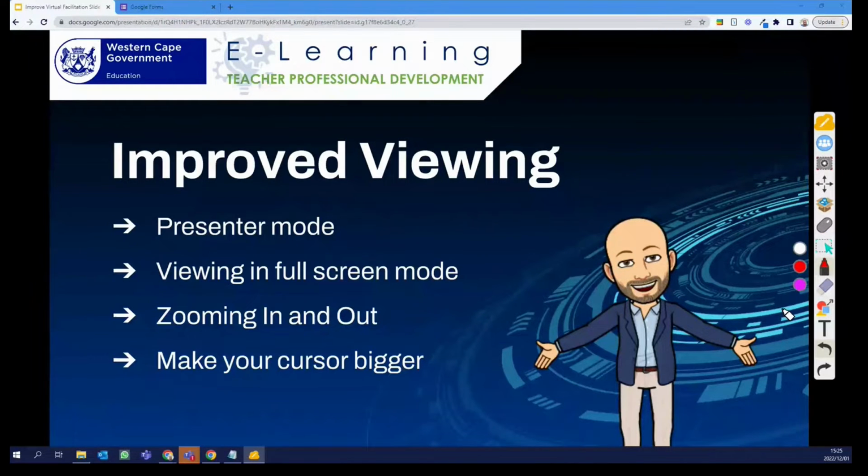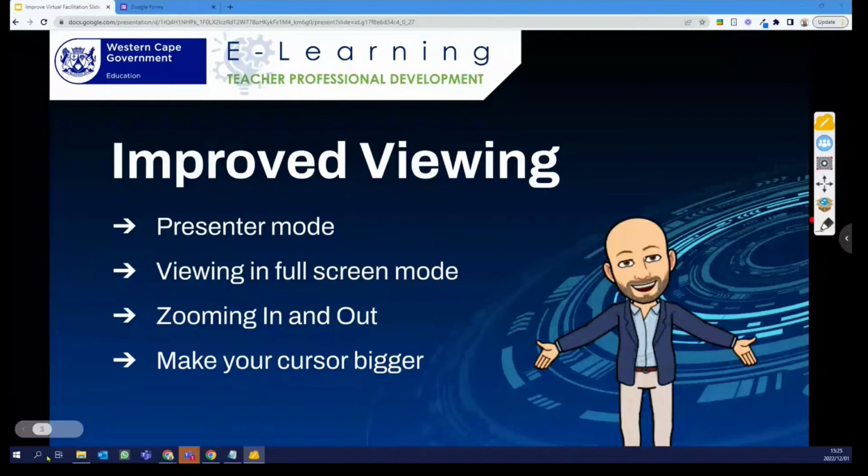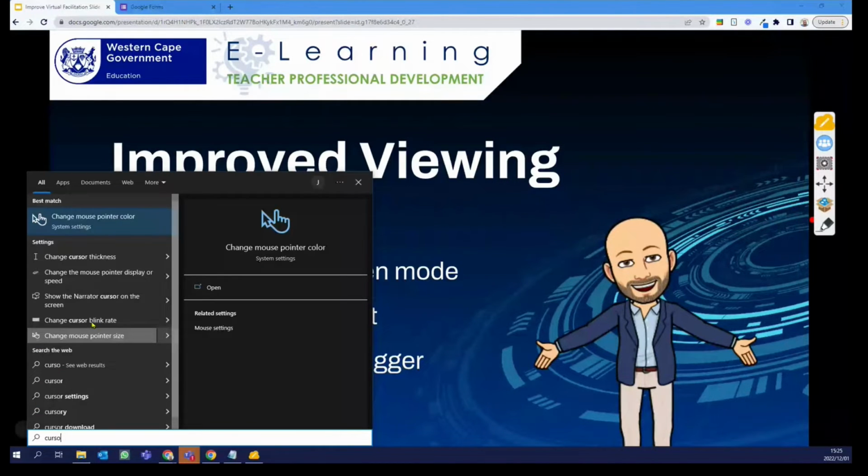So just again, on the start menu, we just type cursor, change mouse pointer color. You can also type pointer.